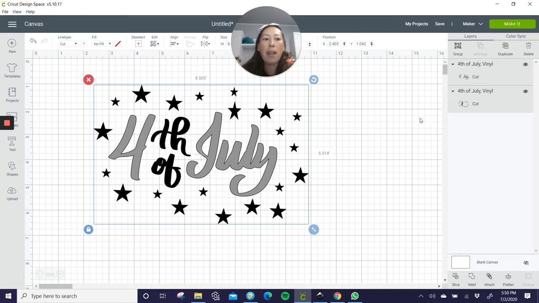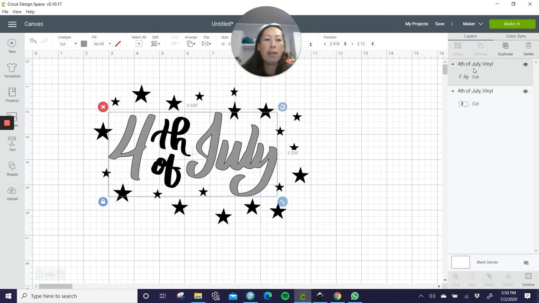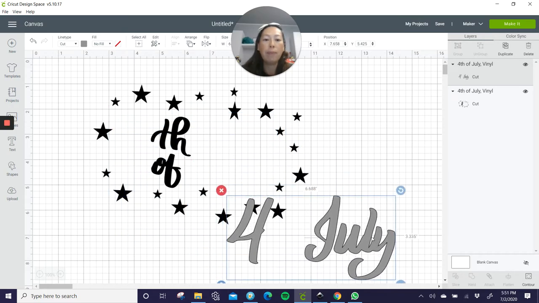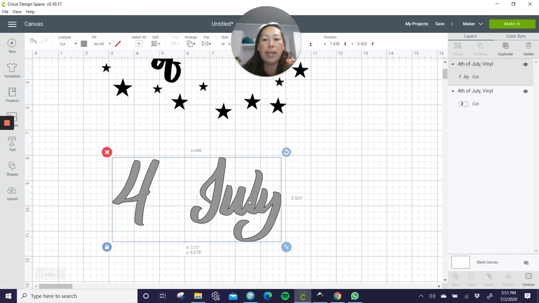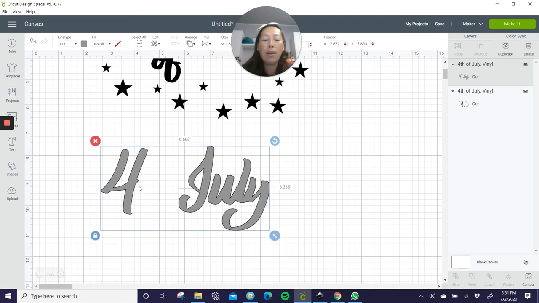So if you want to break this up, let's say you want the 4 to be a different color and July to be a different color. So here's our 4 and the July, right? You can move it out here. There's two ways to do this. You can either contour and separate the two, or you can slice. And I'm going to show you slicing first.